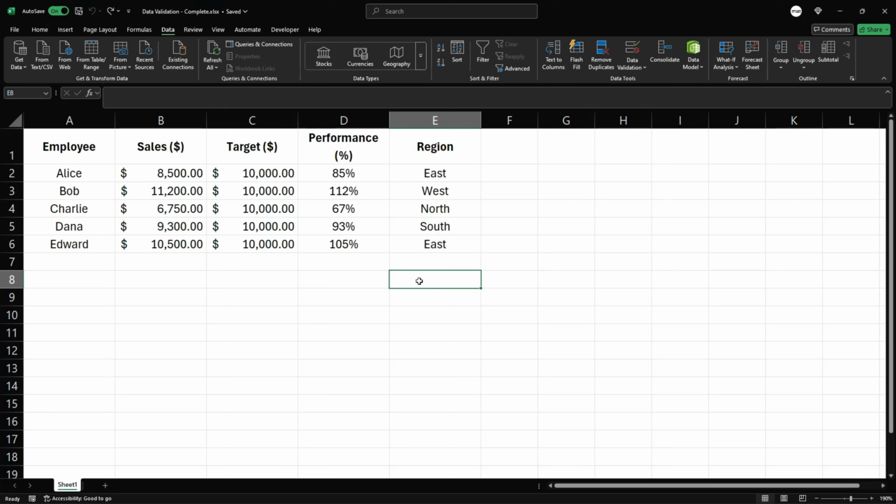Data validation ensures accurate and consistent data entry by restricting what users can input into cells. In this tutorial, we'll use a sales report to show how to apply data validation effectively. To restrict input to a drop-down list, we'll limit the region column to only allow specific values.